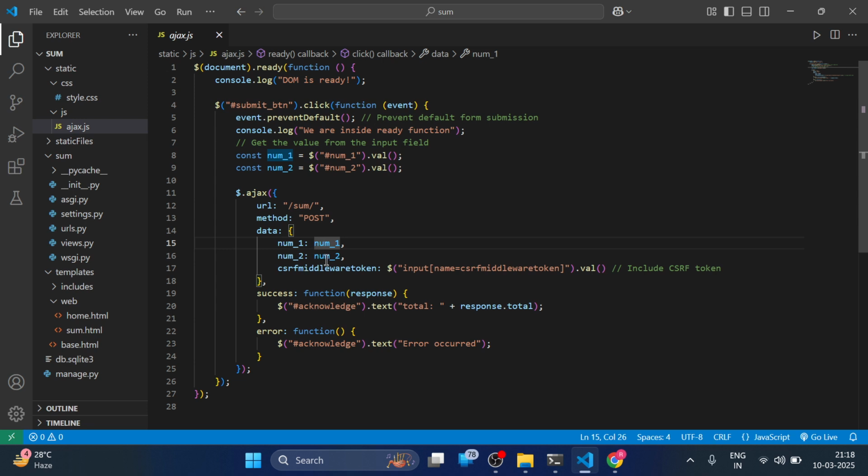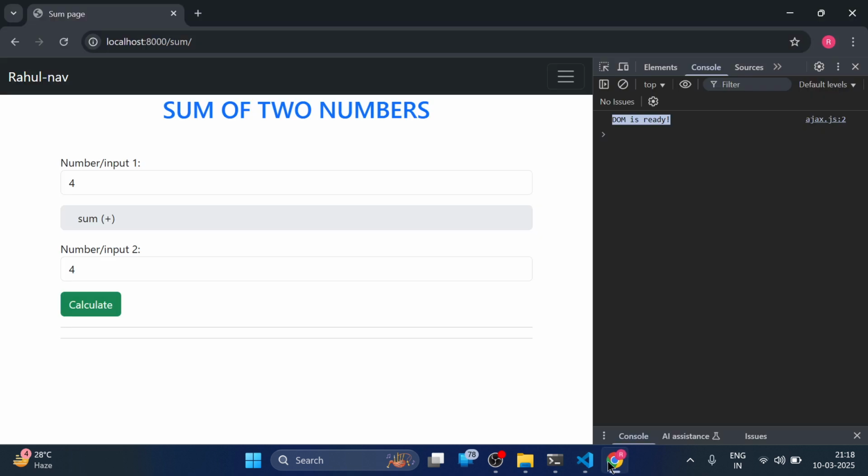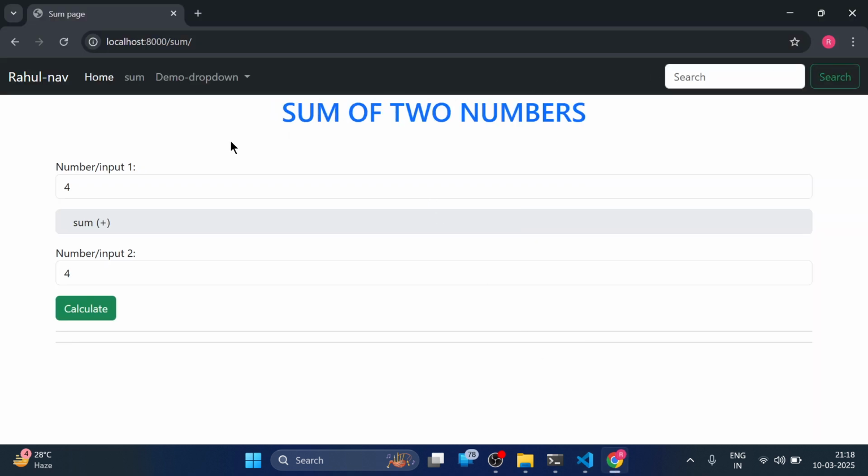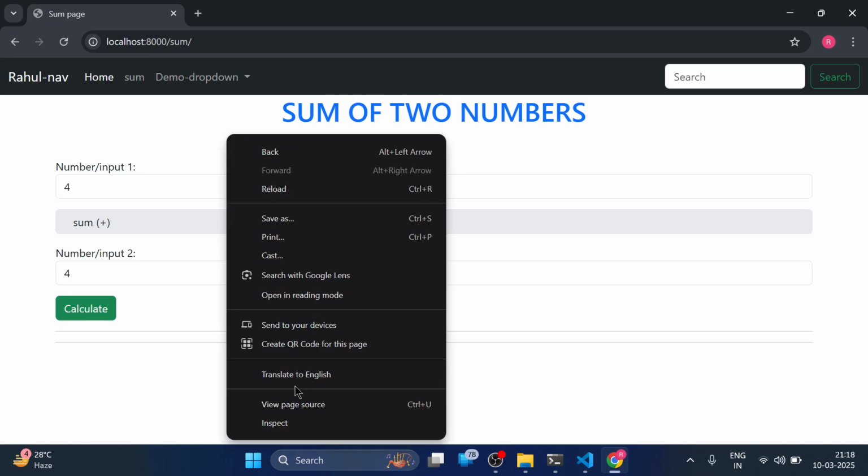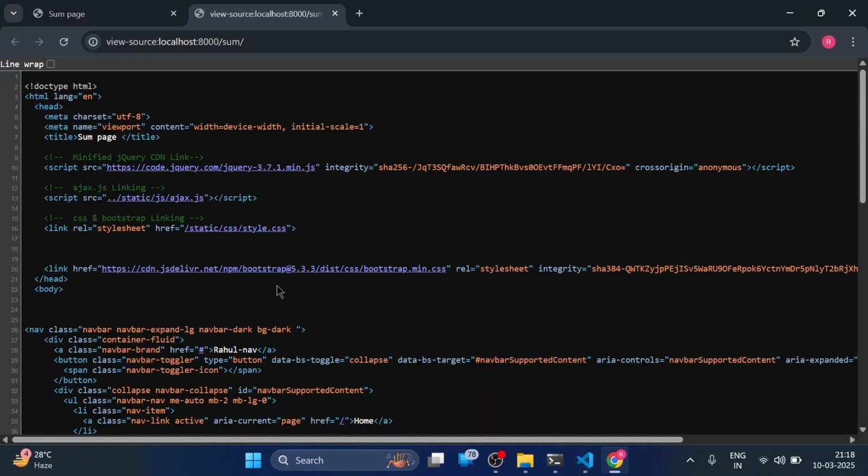Then coming to the third key, which is the CSRF token. CSRF token is a security feature that is built into the Django server. Just a second, I will show you. Let's close this console and view the page source.